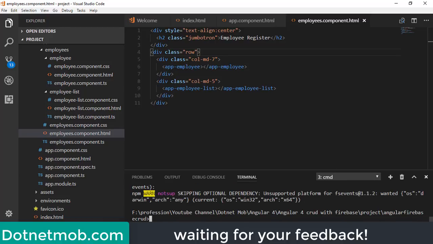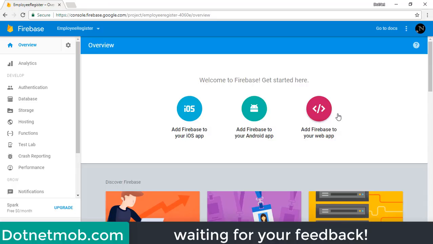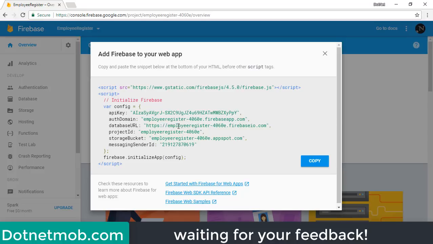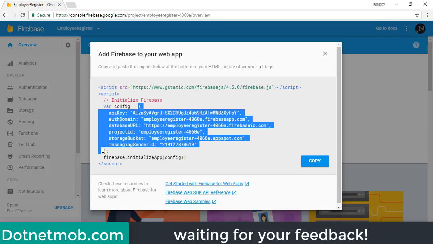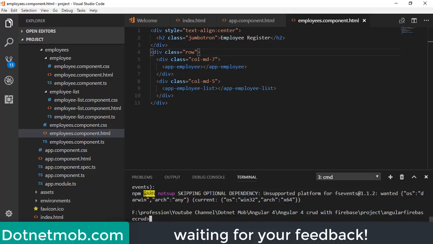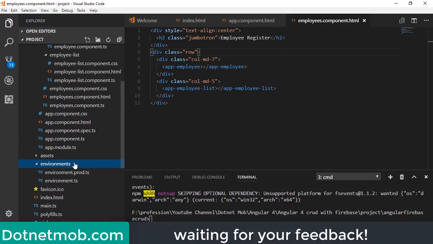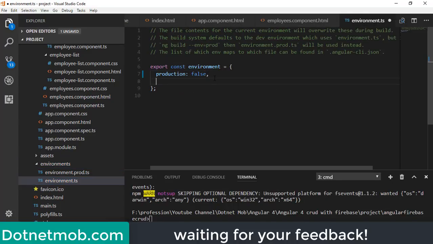Now back to the Firebase project. Then click on this add Firebase to your web app. Then copy this configuration from here. Back to the application. Expand this environments folder. Then open this file, environment.ts. Here I will add the copied configuration as firebaseConfig.